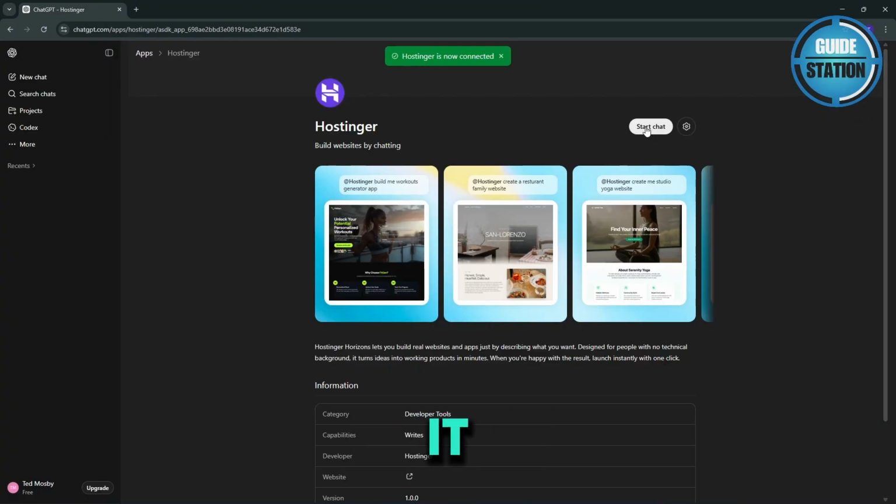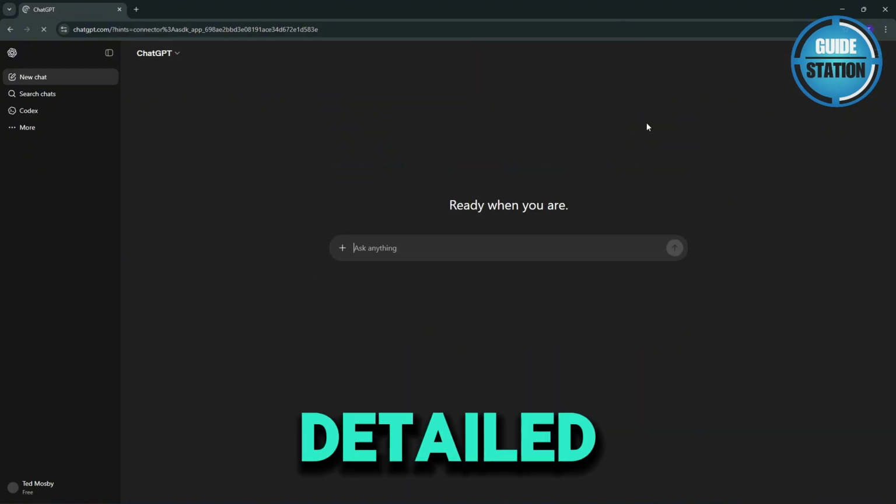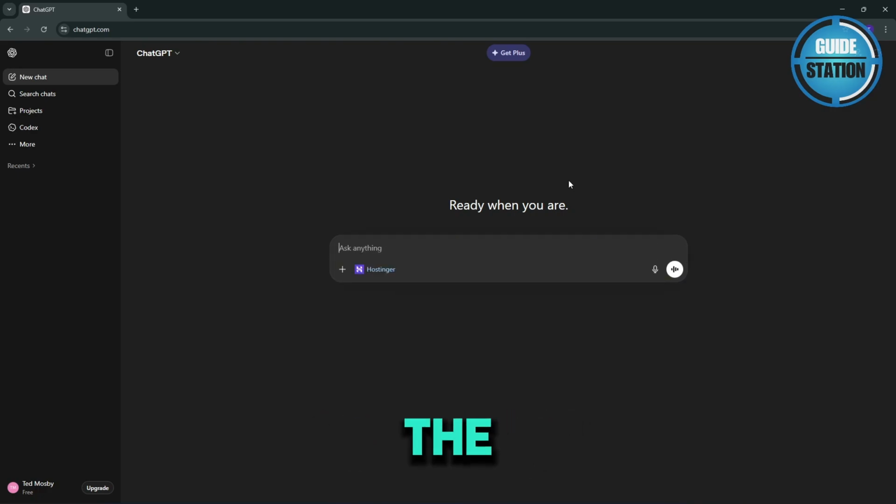Now, here's where it gets really interesting. So instead of manually designing a website, you can simply describe what you want. Just type in a detailed prompt like the purpose of your site, the layout, the style, and any features you want, and Hostinger will generate a working website for you.